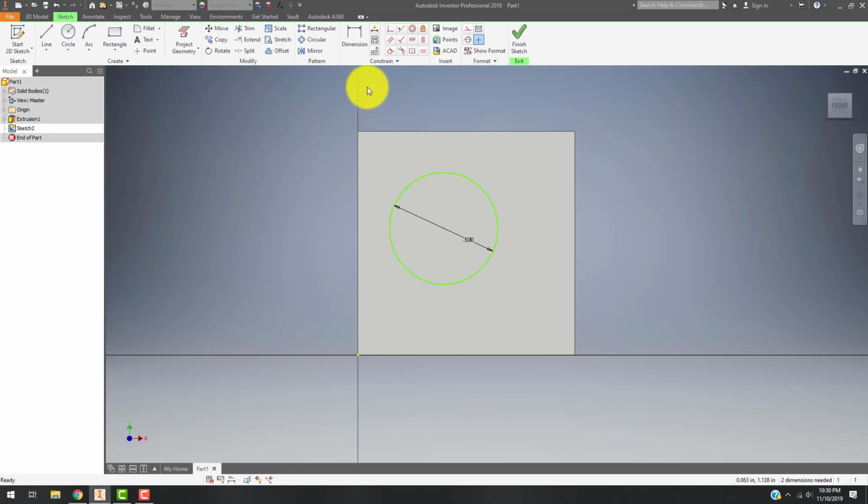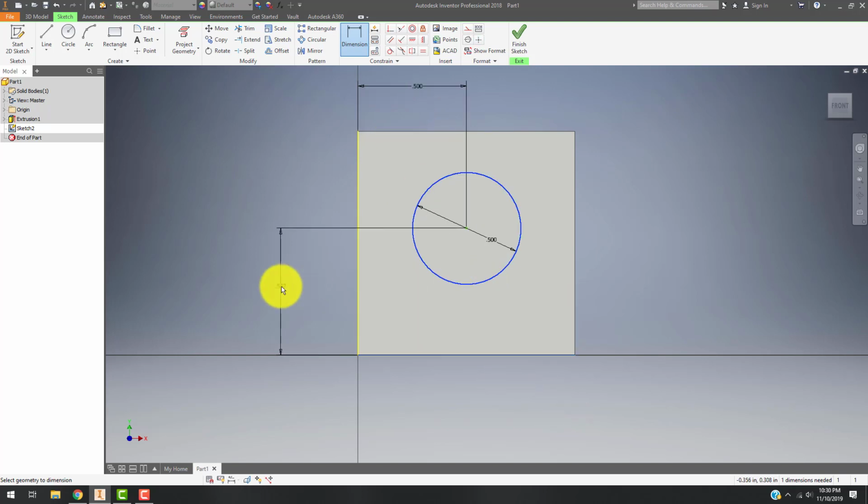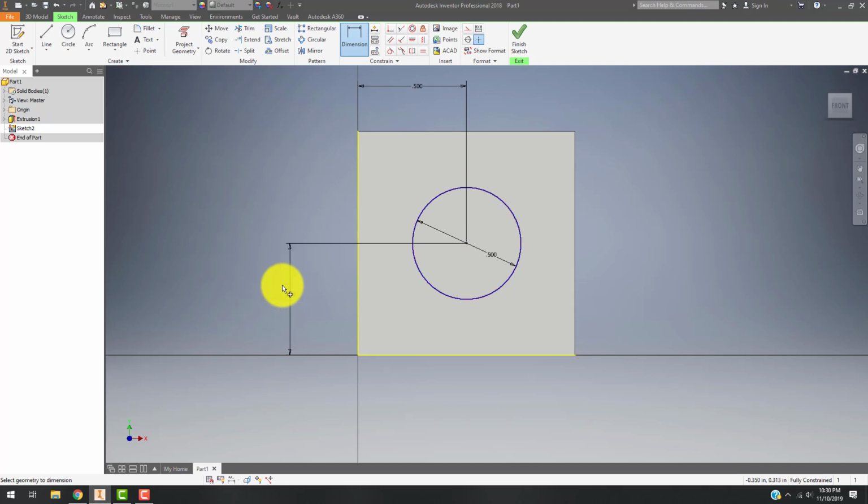In this case, I'm going to go to Dimension, click on my left-hand side, click on the circle, and if it's a 1 inch cube, half of that is 0.5, so I'm going to define that one. Then I'll go to the bottom, click on my circle again, move over outside the part, click, and type in 0.5. Once I've done that, you can see that everything turns blue like it should, and I'm fully defined. Down here it says fully constrained.